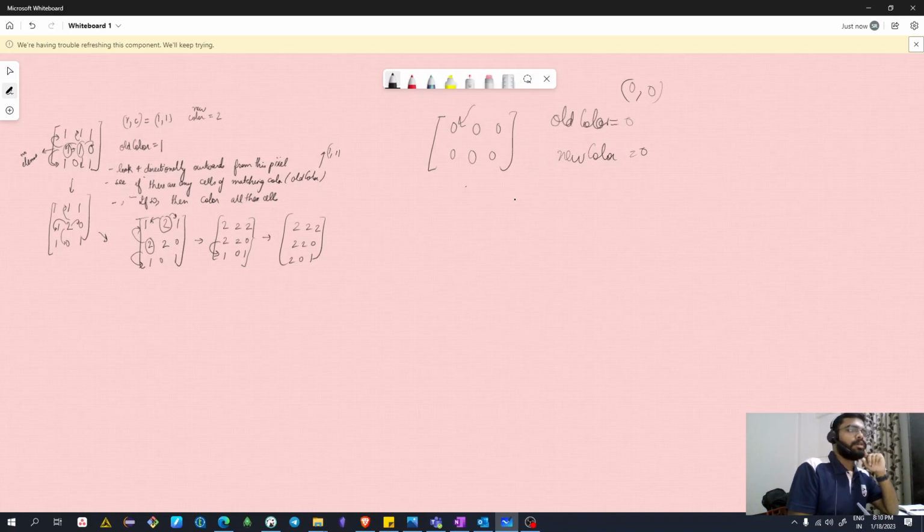So what our program has to do is see that the old color value matches the new color value, so there's nothing that needs to be done. Even though it has adjacent same color cells, since this doesn't need to be colored, we don't need to do any further processing. We will just return the image as it is. Now let's try to write the code, but I won't be writing the code directly.